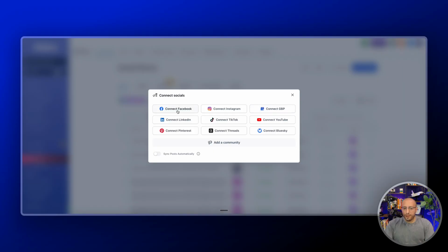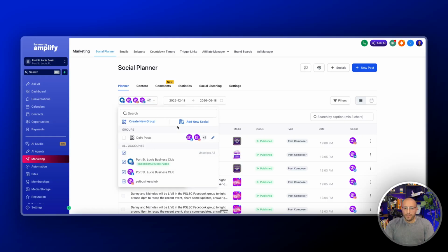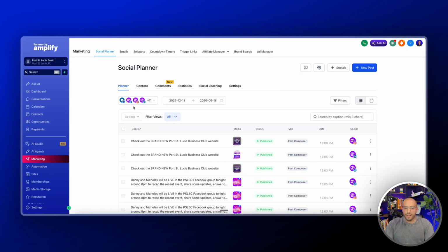But the most common ones are going to be Facebook, Instagram, and LinkedIn, of course. I have some channels that are already connected. You can also set up groups, which is pretty cool. Channels, I can group them. And in this case, I've grouped Facebook, Instagram, and a few others, LinkedIn and TikTok, into a group. I call it daily posts, and that way when I create content and I want to schedule it, I can select all of them at once.